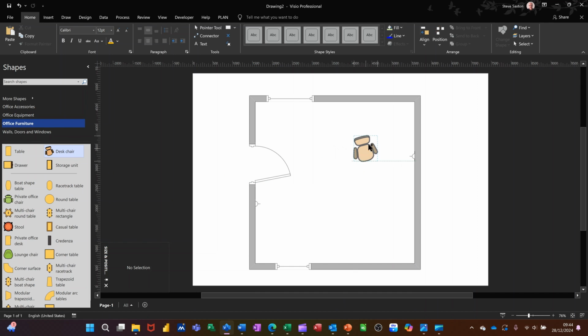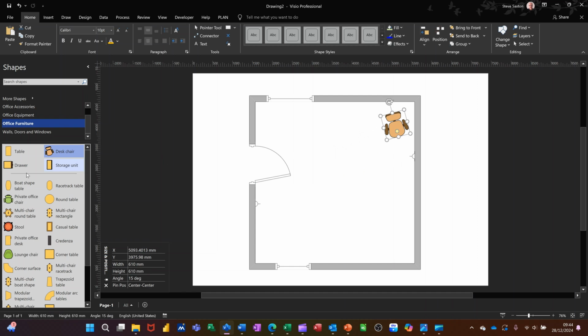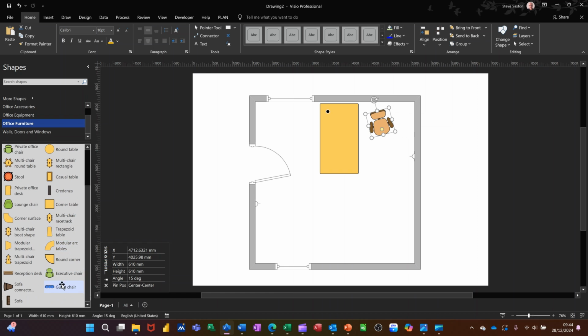I want myself a little desk and a chair. So there's the chair. And then I need to bring in the desk or table. And there's the table coming in there, put it there. Give myself plenty of room. And I'll also have further down there, you've got some more seats.